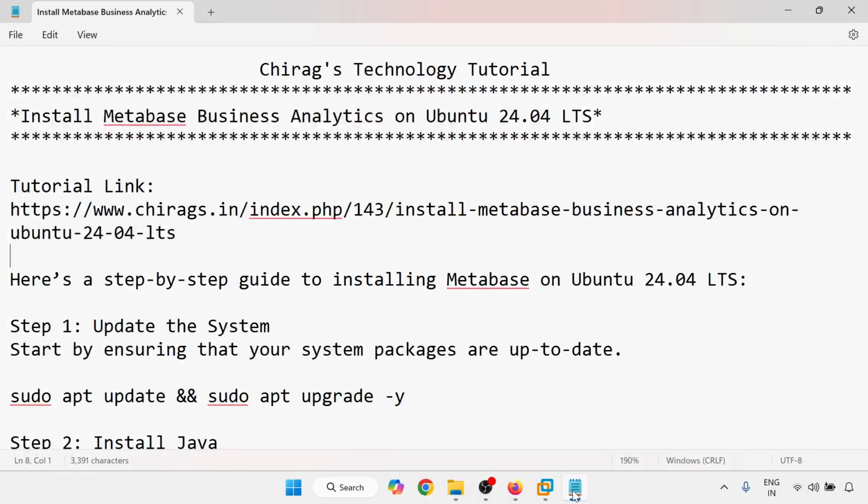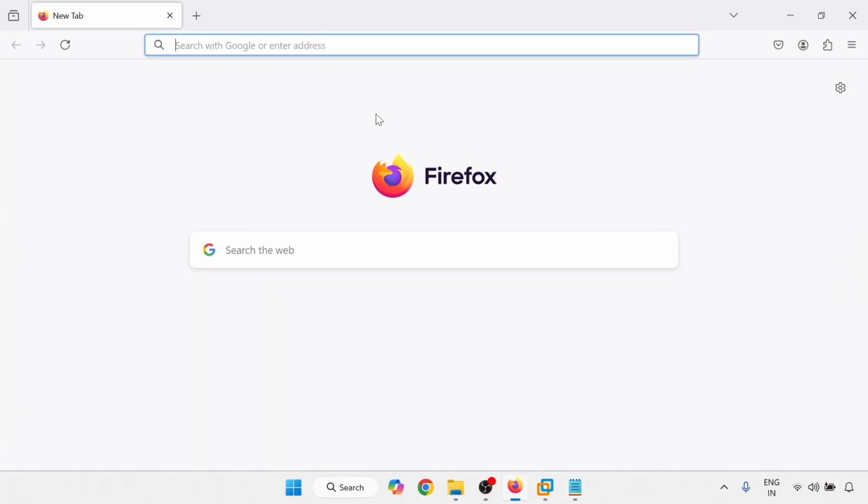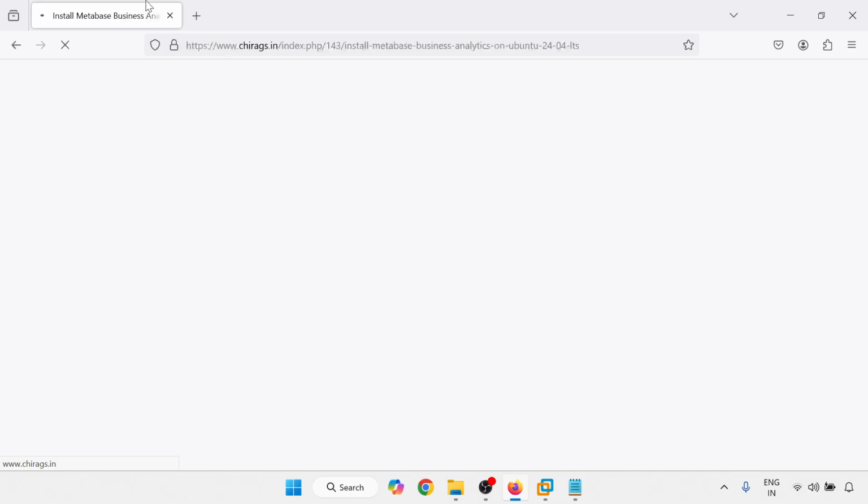In this video, we are going to learn how to install Metabase Business Analytics on Ubuntu 24.04 LTS. So the tutorial link is this. Let me open the tutorial link. All the content that is in my notepad is in the link only, so you are able to access the link.